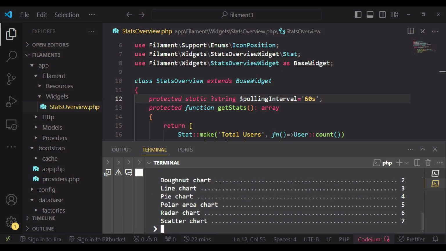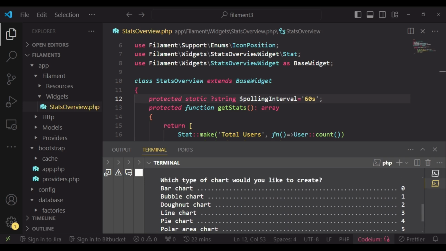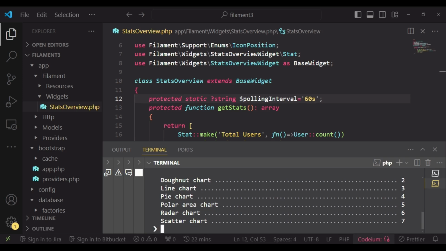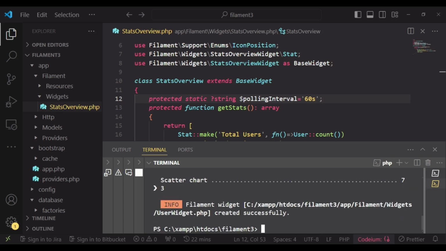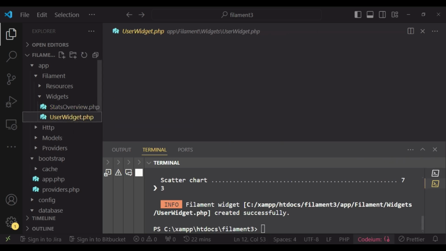Then it's asking us for the type of chart that we want to create. And these are the types of charts that are there. We have bar chart, bubble, doughnut, line chart, pie chart, polar area chart, radar chart and scatter chart. What I want us to do is a line chart. And now we have our user widget created here.